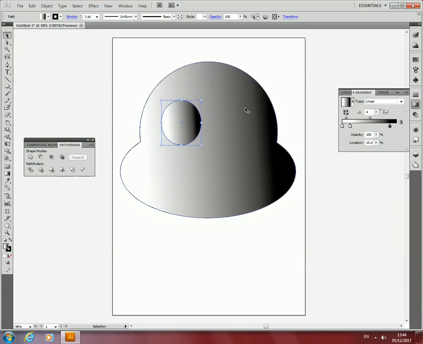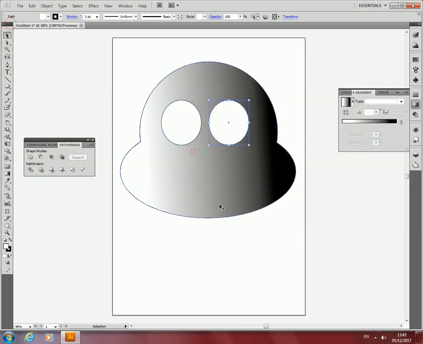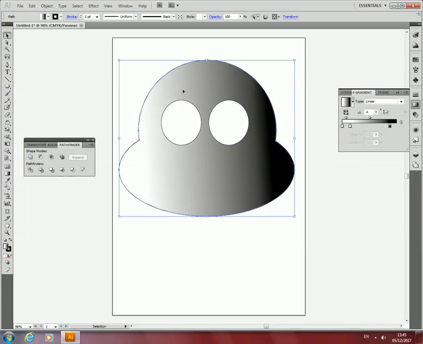First of all, though, I want 2 eyes here, so I'm going to press Control C and then Control V. I'm going to put them on there, and let's make them white. And if by chance you want to select more than one thing, if you hold down Shift, you can select various different objects.